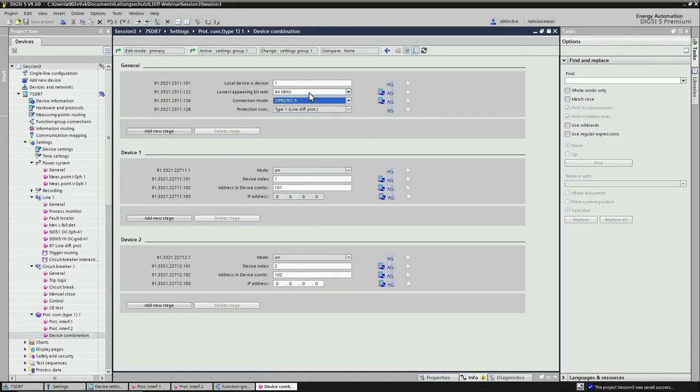And I said I want a direct fiber optic connection between the two devices. So I can change here the setting for the lowest appearing bitrate from 64 to 2048 kilobits per second, so to the highest value. Here you see the addresses for device 1 and device number 2. I leave the default values, they are totally fine for this example.